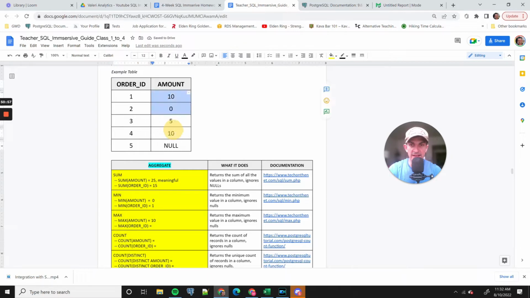If max sees more than one value that's 10, it's still going to return 10. Only once. What about max order ID? Well, that's going to be the number 5 as well. The max function also ignores nulls.